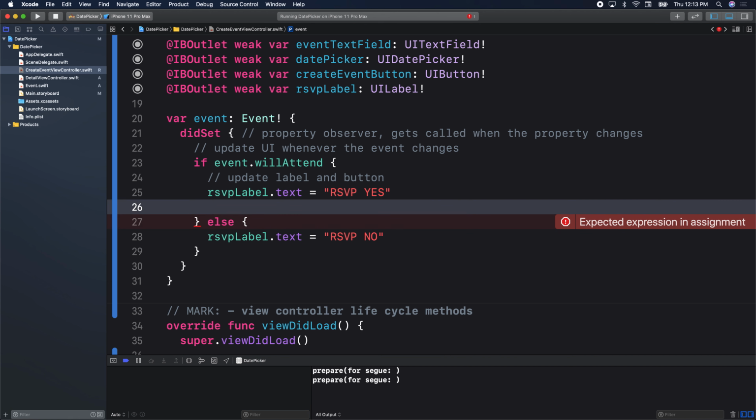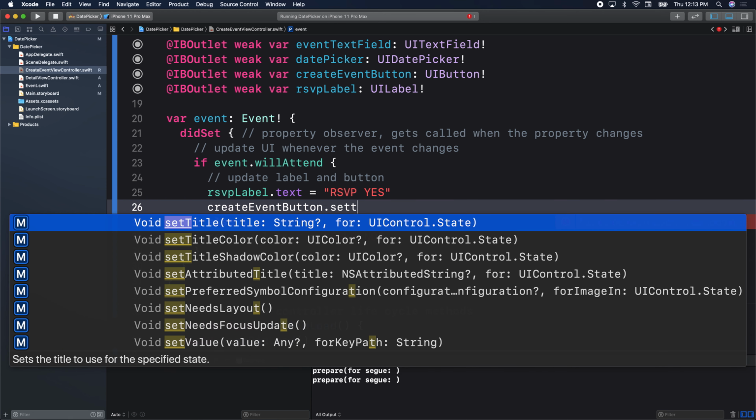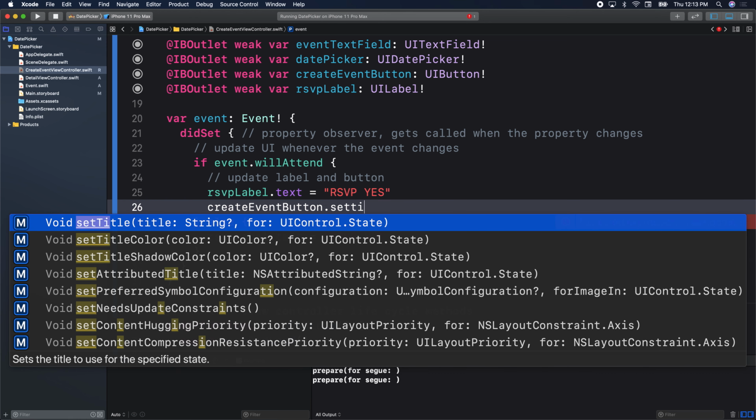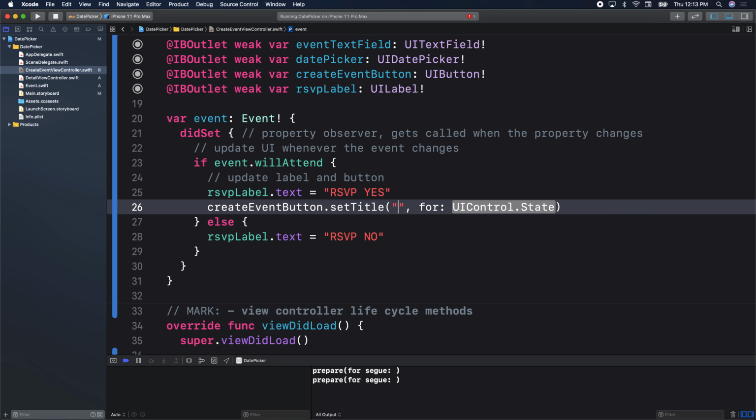We'll also update the button. We'll say create event button. On the button, we use dot set title label. That's what we're after. So set title, sorry. The title will be view event. So they added the event, so we'll just view the event if they are going. For the state normal.